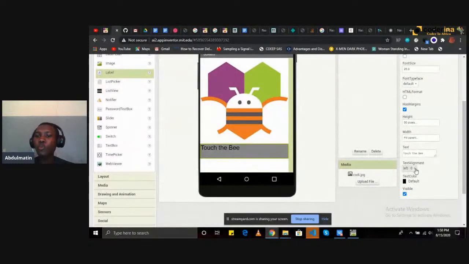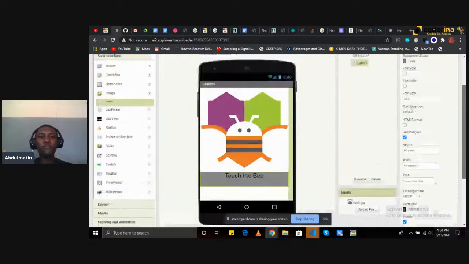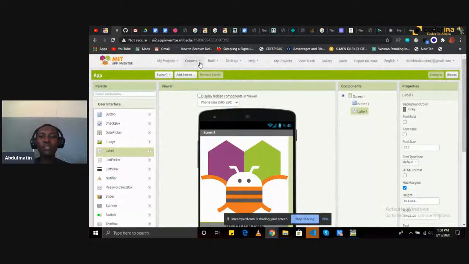And let's also align our text to the center. My text is already in the center. So this is telling me that I should touch the B. Anybody that sees our app is going to know that they have to touch the B. So what I'm going to do now is, since I've installed my emulator, because sometimes the emulator can give you problems, that's why I say you can also use your phone, your MIT companion.